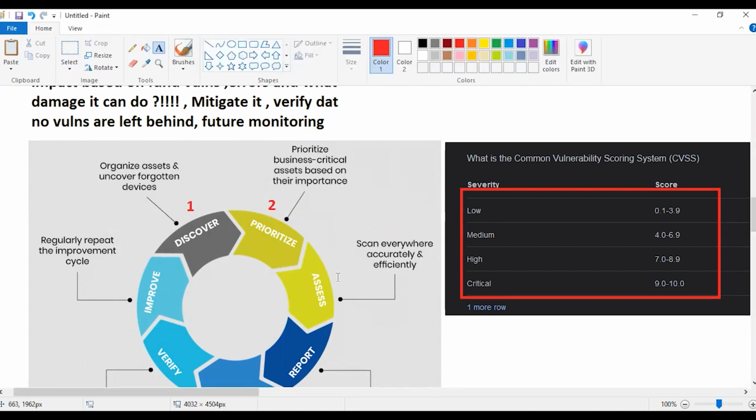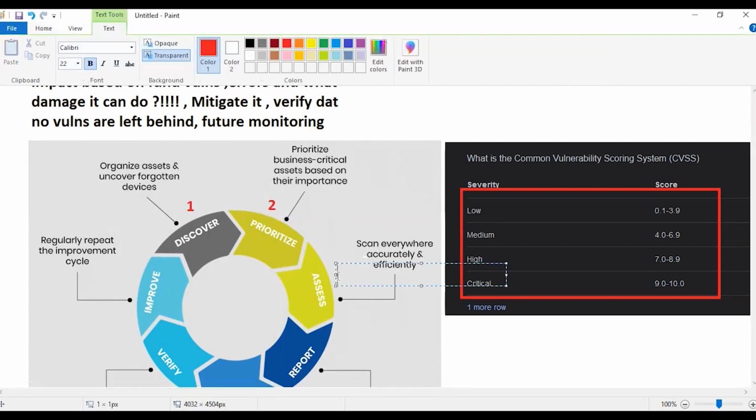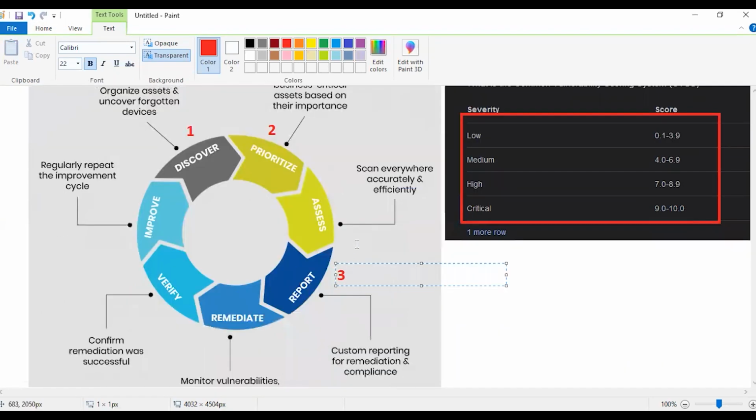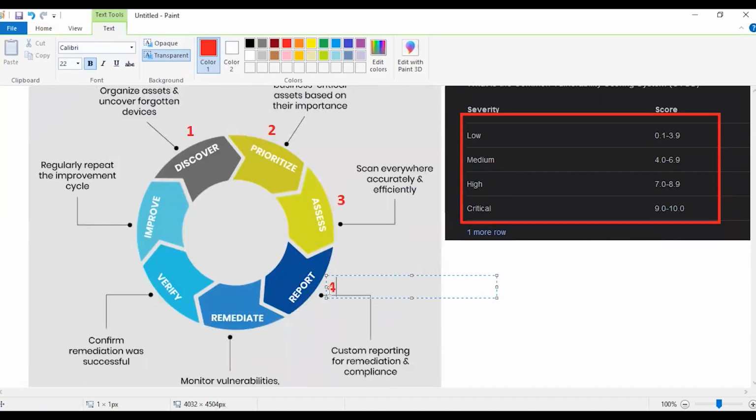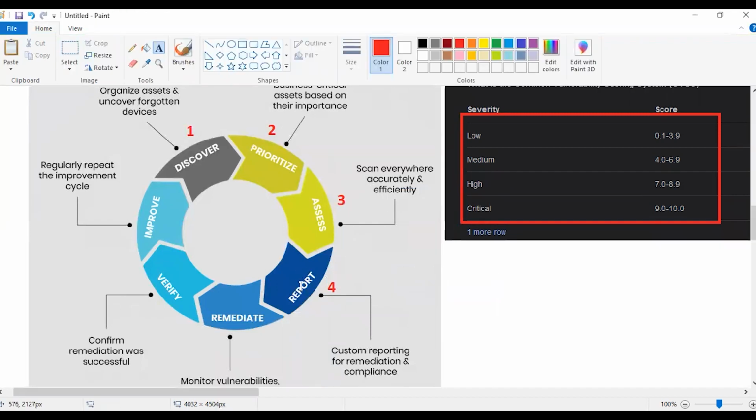Second step, prioritizing. Then third is our assessment. We're going to assess it and mitigate it. Then fourth, we're going to make the report. Provide a report for both technical and non-technical audiences. We're going to provide the report to our CISO, Certified Information Security Manager.